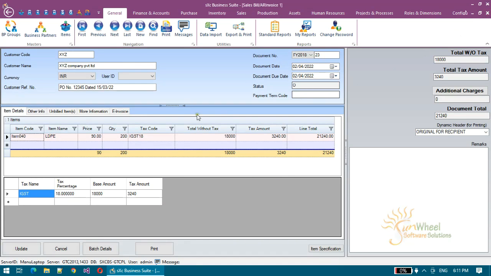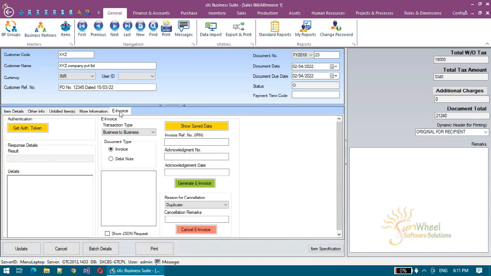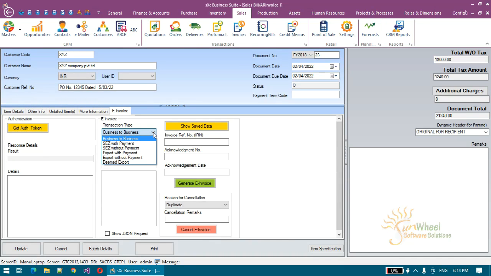Now, we go to the e-Invoice tab on the invoice screen. Here we select the transaction type and the document type, if required. Then, just click the Generate e-Invoice button, and you shall see that the QR code along with IRN, acknowledgement number, and date are populated on the screen.